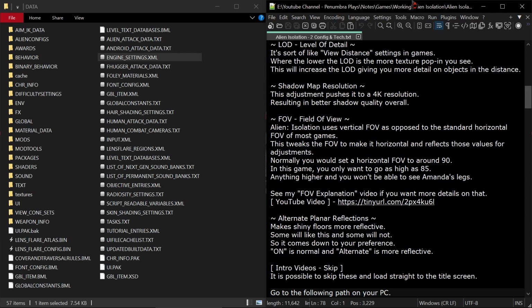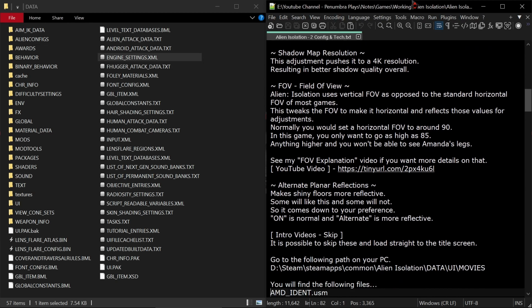The next thing that it will adjust is the shadow map resolution. This adjustment pushes it to a 4K resolution, resulting in better shadow quality overall. I think there's a 2K option in the game's menu, but there may be a 1K option as well. The 1K may be the original. The mod may have added the 2K and definitely the 4K, but the 2K may have been the default, I'm not sure. Anyway, you'll want to use the 4K version.